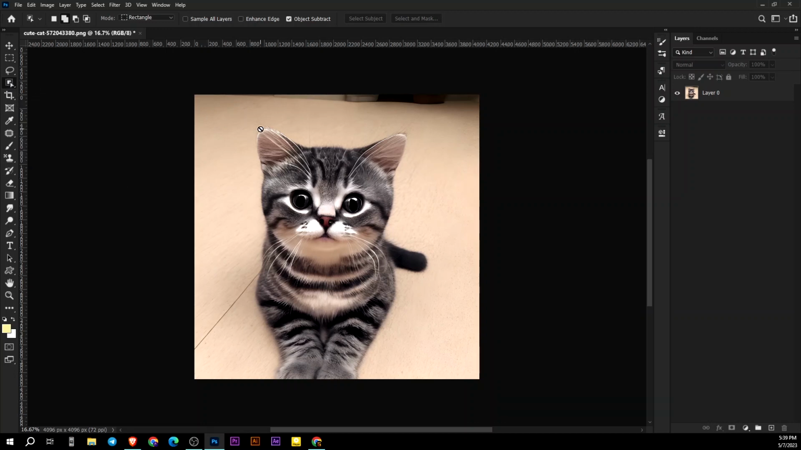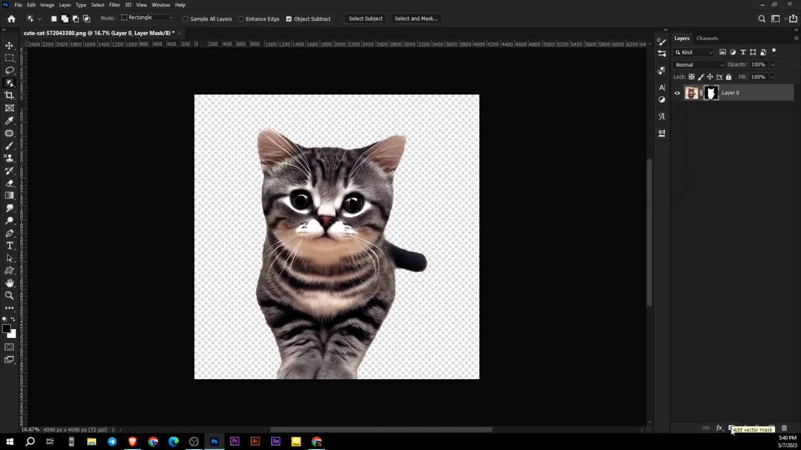Next, select the Object Selection tool from the toolbar on the left. This tool will allow you to select the object of your image. Once you have your object selected, add the layer mask. This will remove the background and leave you with a transparent area.